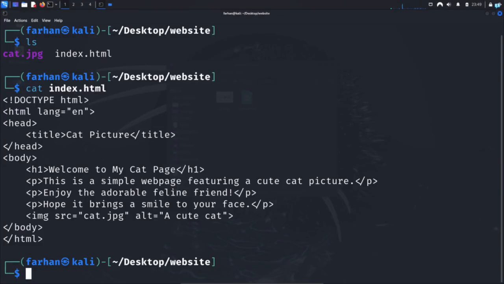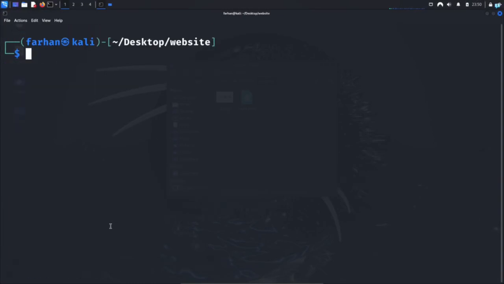You can copy the code if you want. If you know how to write in HTML, then write your own code. I'm making a simple website for demonstration purposes only. So after confirming you're inside the website directory, start the Python HTTP server inside this directory.